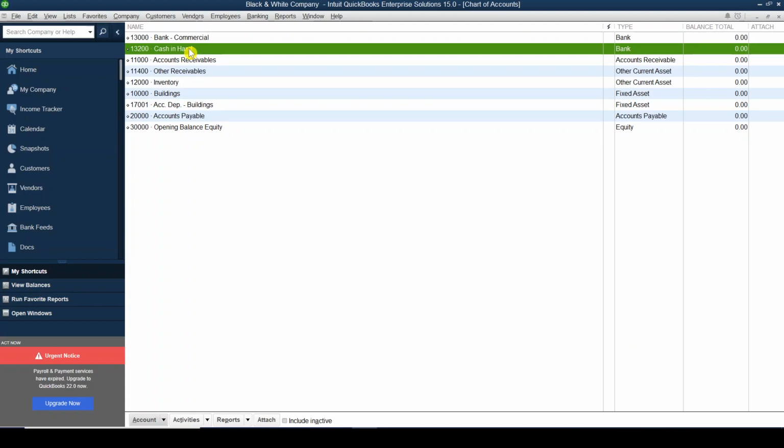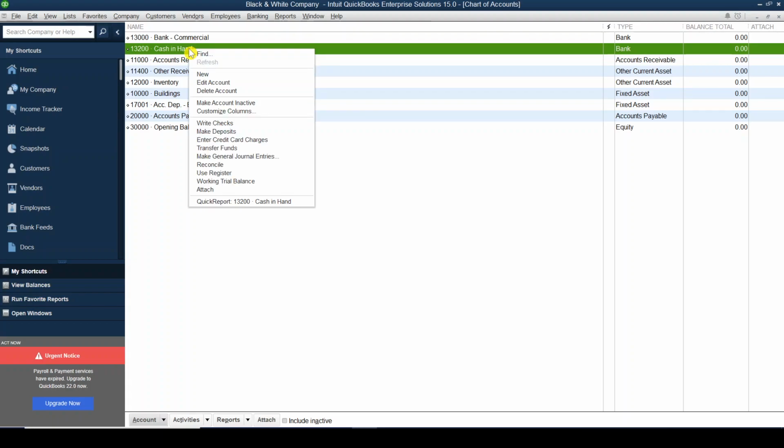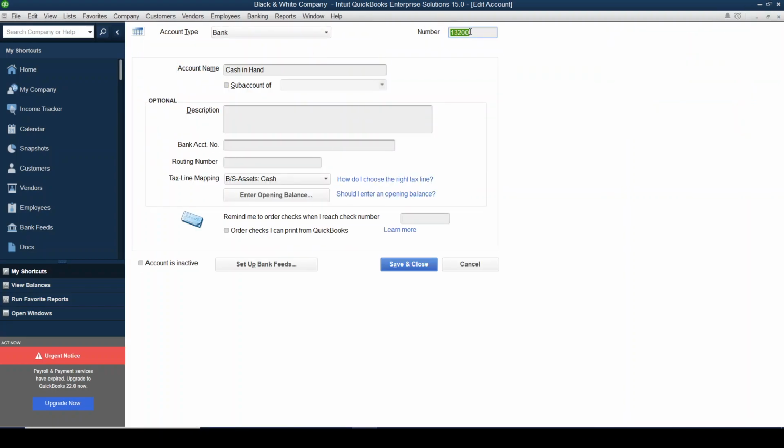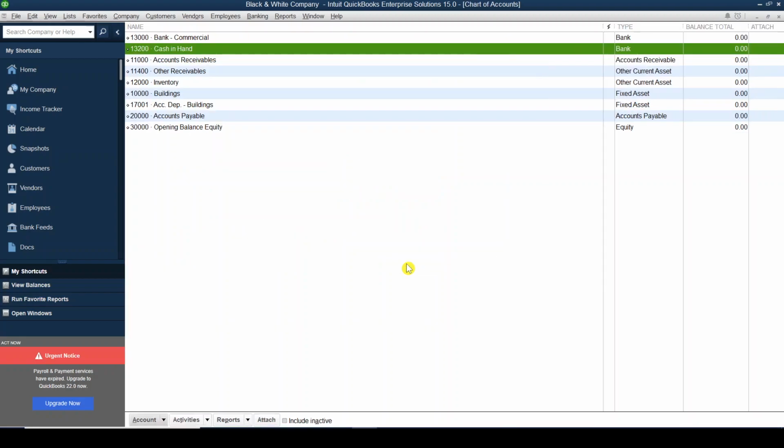Then you can right click on this. Once you right click on that, you are provided with the option of editing. So click on edit account. So here, if it should be 13,500, you can easily give the correct account ID, correct your mistake, and then click on save and close. Since it is 13,200, I will use it as it is. Right, when you have done the correction, you can click on save and close. Then it will get automatically corrected.